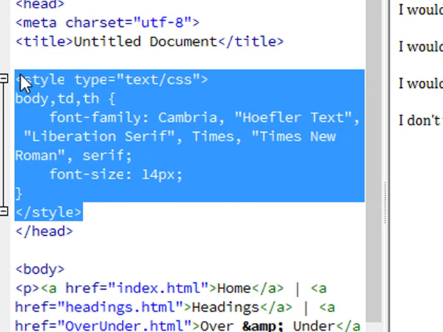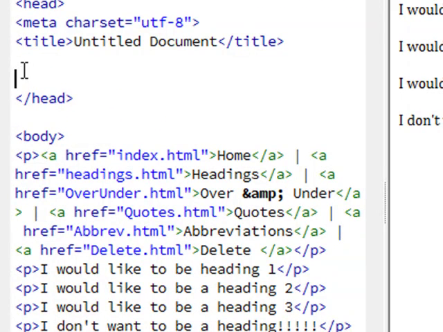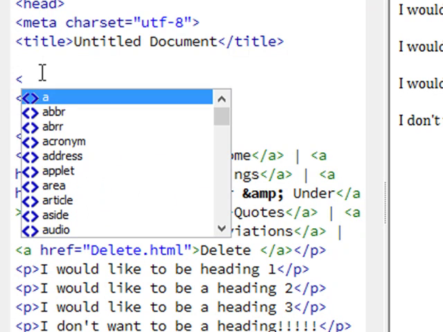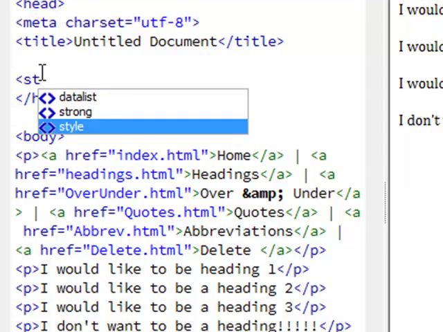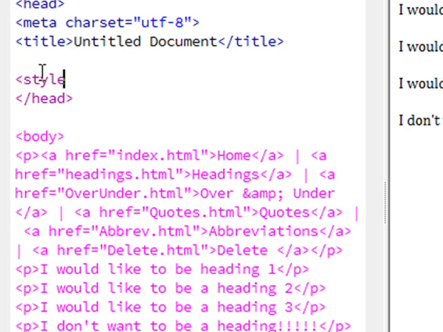And I'm going to delete this now. And let's talk about how to put that in yourself in the code view. So if I'm going to write some CSS, I need to start with the opening style tag. And I just want to point out, as I start to type, I get the code helper. So I'm going to use the code helper, using my arrow key and hitting enter to take that. Notice I have an opening style tag, and everything below became that pink fuchsia color because I need to have a closing tag.